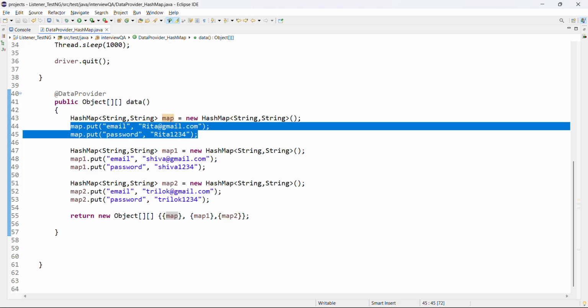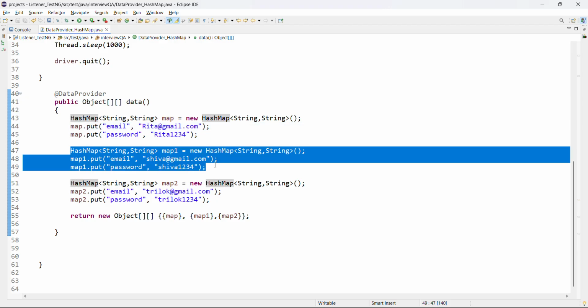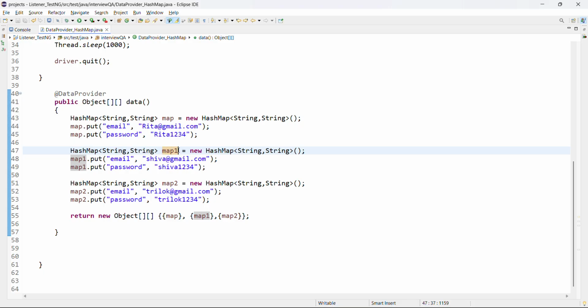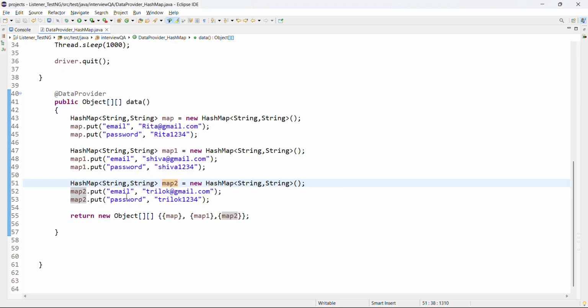For email, the first value is rita@gmail.com and the password is rita1234. In the same manner, I am creating the second set of data, so this is map1. Here the email ID is shiva@gmail.com and the password is shiva1234. In the same manner, there is a third set of data, that is map2, and here I am giving email as trilok@gmail.com and password is trilok1234.